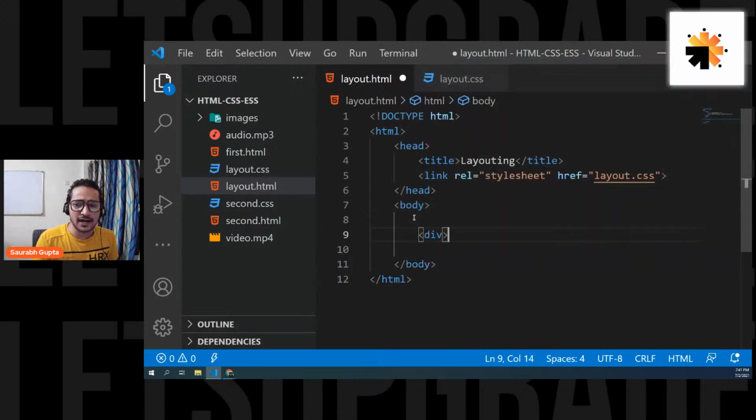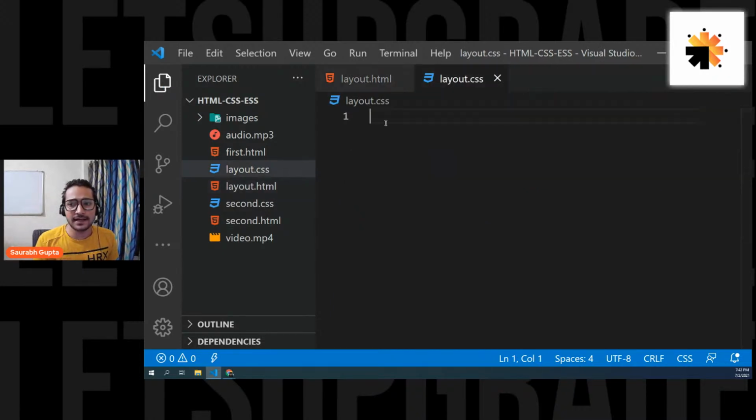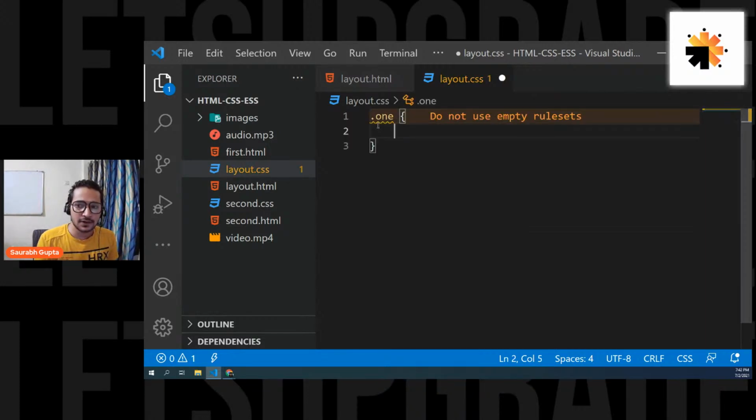So let's create a div for that. First of all, let's create a div for that and let's give it a class of one. You can give any class you want. I'm just simply giving one. And then let's go here and let's write dot one. I hope you guys remember this. Dot one.